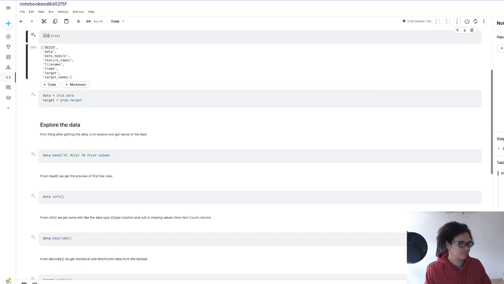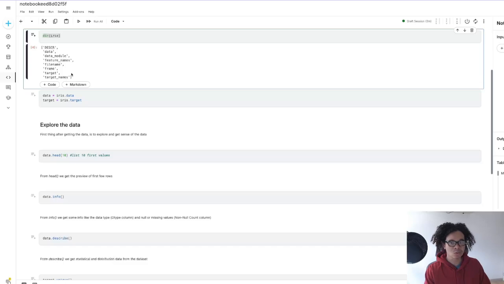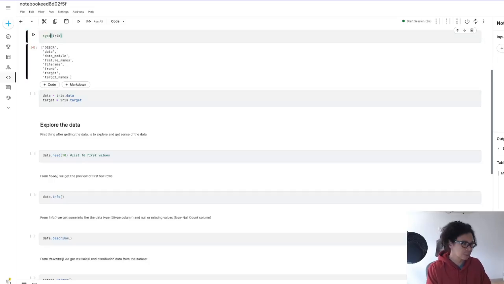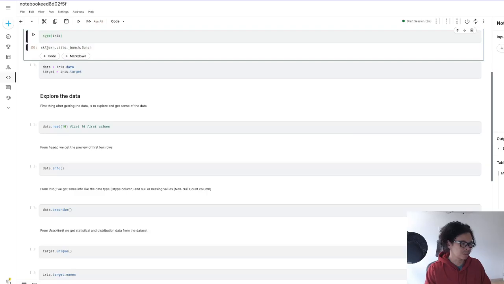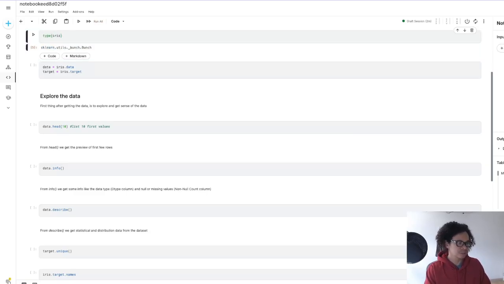And this method, for example, dir, will allow me to see what variables, what methods or attributes I can use on the iris variable. I can also see the type, for example, and it will tell me it's a scikit-learn Bunch. A scikit-learn Bunch, as the name specifies, is just a variable which contains a bunch of things. Okay, we can comment here, so nothing will happen.